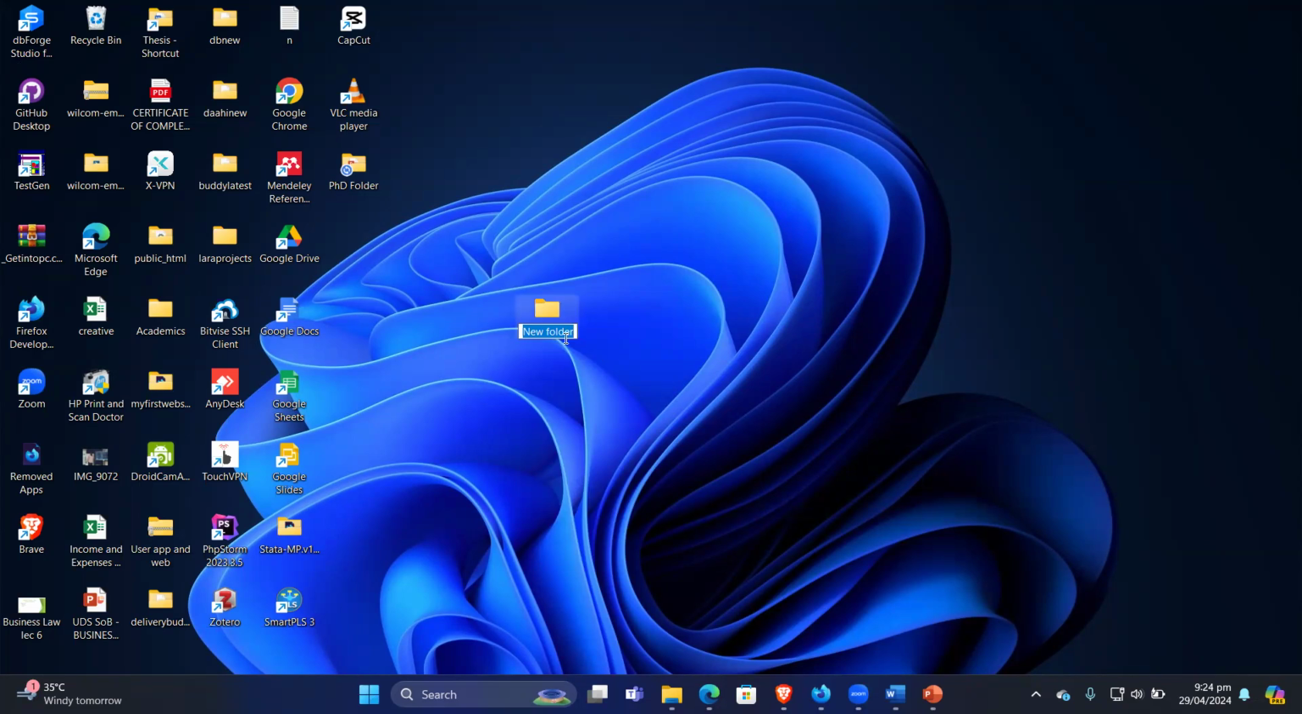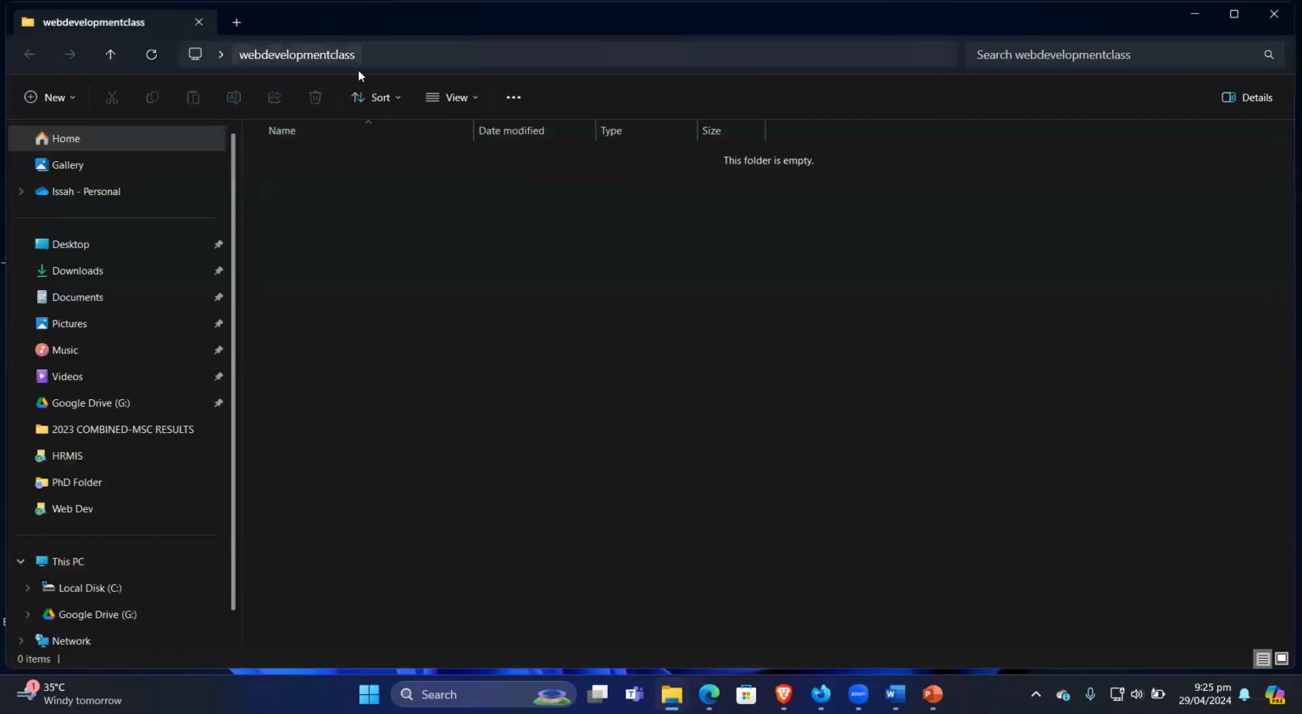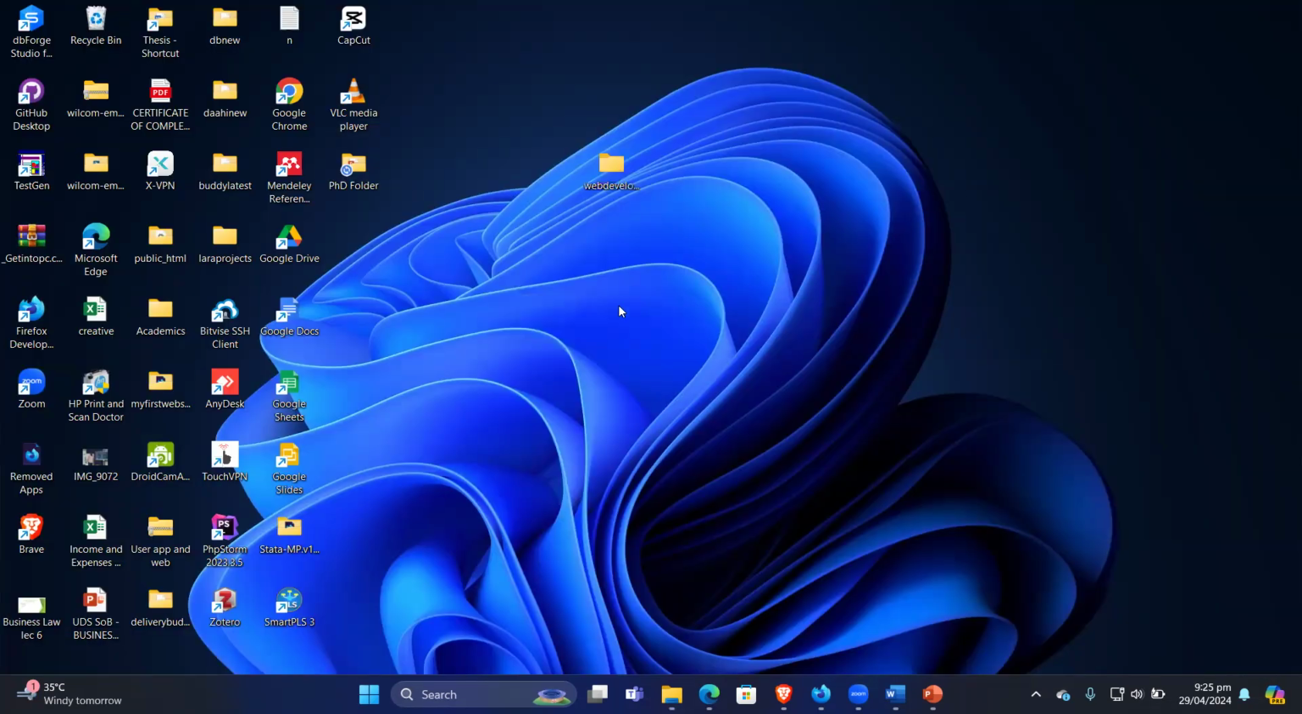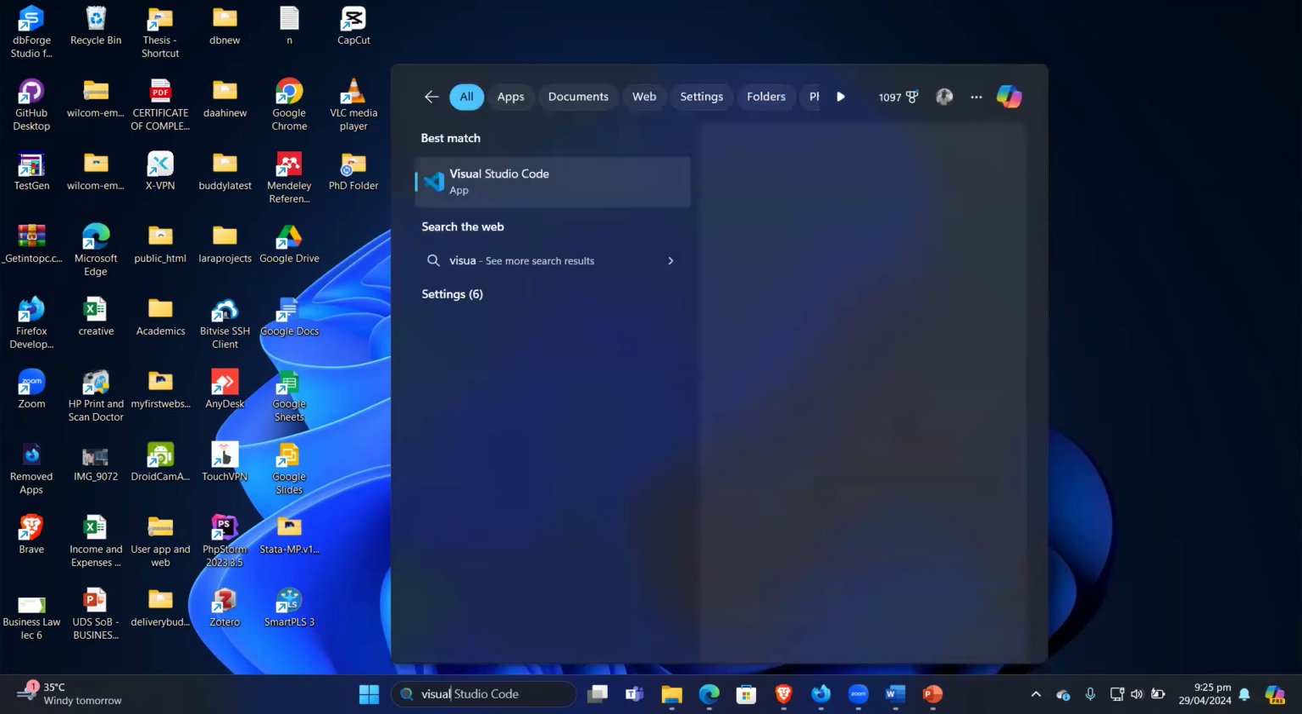Now this new folder, we need to give it a name. Let's say web development class, like this. So I've created an empty folder, and its name is web development class, and it is on my desktop. The next thing is to open my Visual Studio Code.